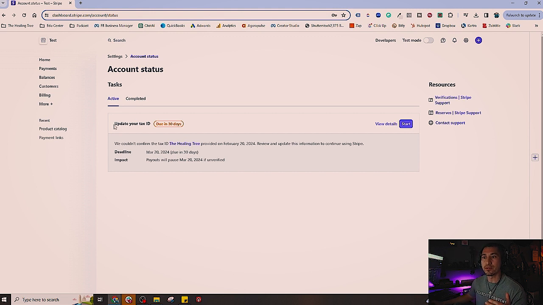All right, so update your tax ID. This is something that is being requested from Stripe. If Stripe is requesting something, make sure to go through that process and set that up.